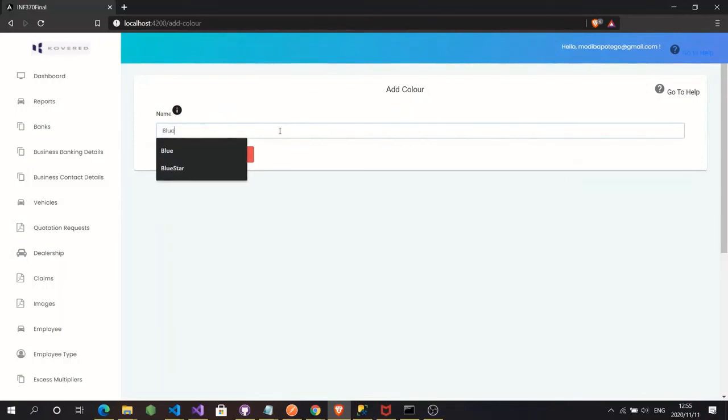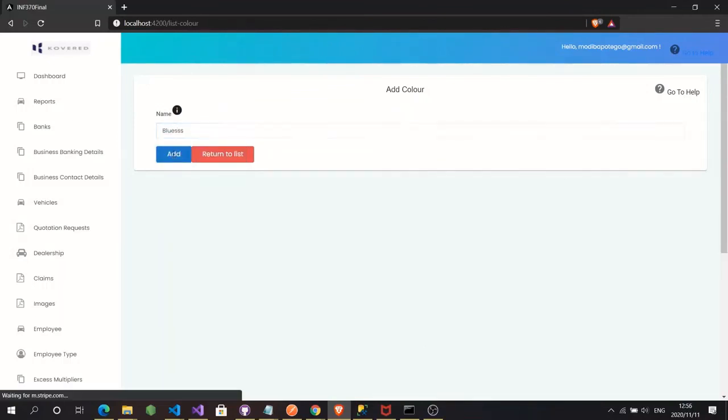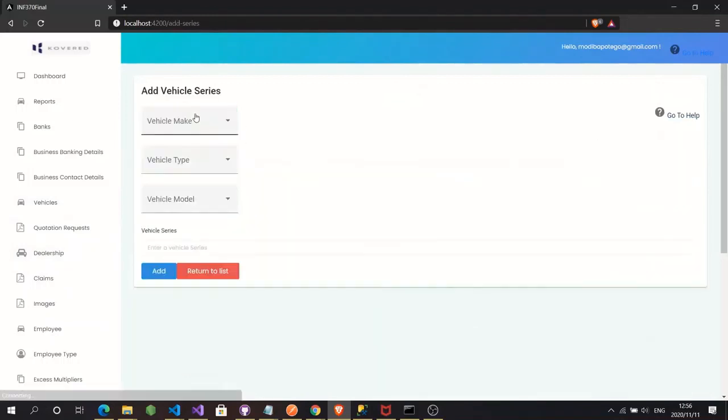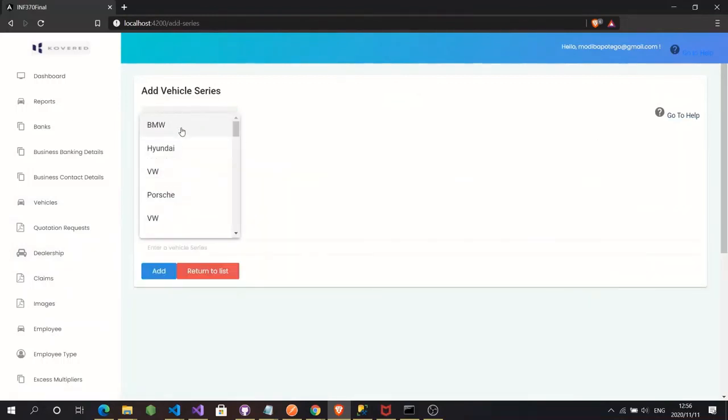We can also add a vehicle color, so you simply click on add color. We're going to name this color blues. You add it, and blues can be viewed here, right at the bottom. The same goes for vehicle series. You can also add a vehicle series.